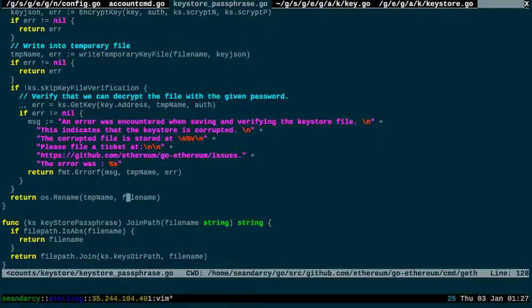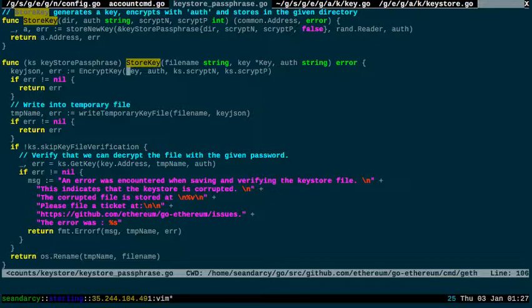So they write it into the temporary. And then they return the name, which is a file name. No, returns an error. OS rename temp name to file name. So then you save it into the file, and that is the end, because it gets saved into that when it makes this temporary file, writes the key JSON, encrypt key turns out in key.